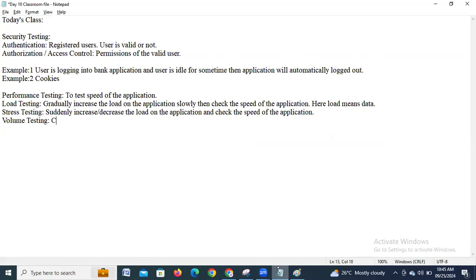Okay. Now I'm going to check how much data can be handled by the application. How much data is handled by the application. Here we apply more data to the system until it hangs. Okay.